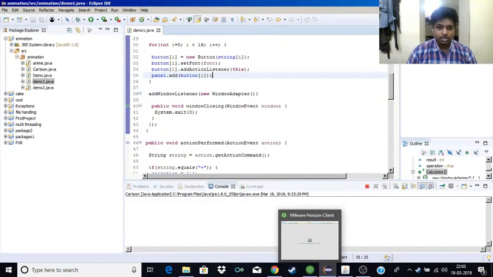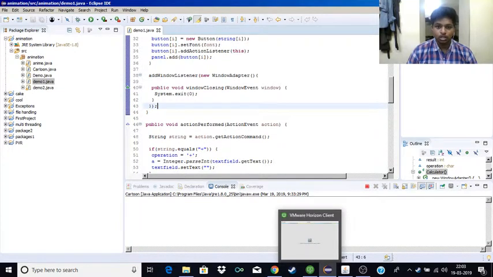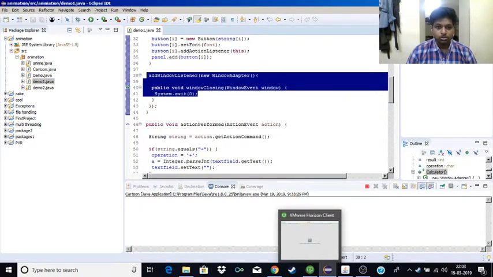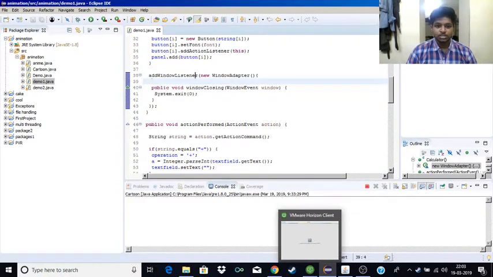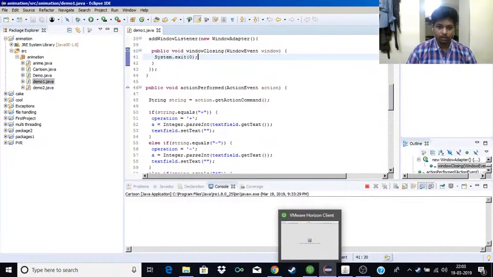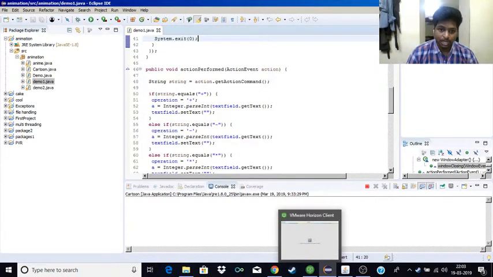So in this add window listener, this function is used particularly to connect all the buttons with each other, and system.exit 0 means we have to exit when required. So public action performed means in this function I am particularly creating an object string in which I'm checking what operations are going to be done.